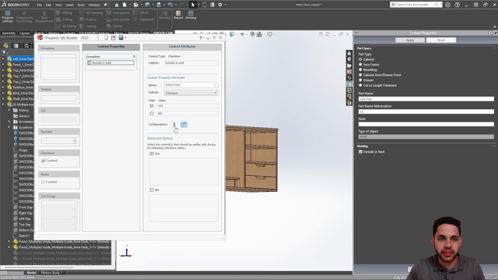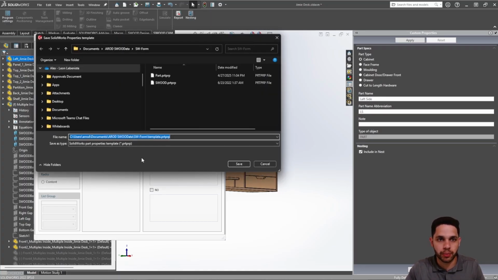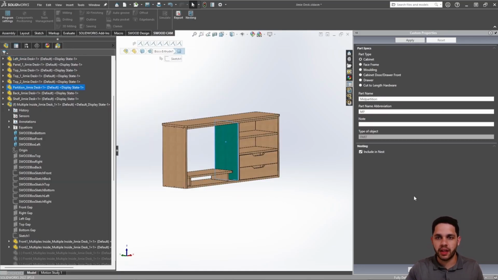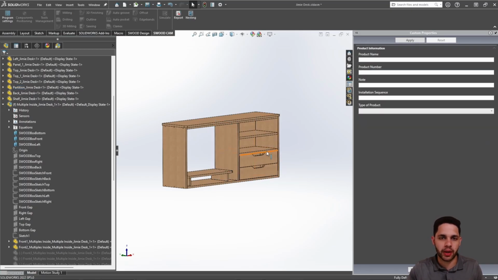Finally, you want to make sure that this custom property is configuration specific. If you have it set up to all configurations, it actually won't work. So once you've done that, you can go ahead, save your custom property and save it where your other properties are saved. In my case, I already have one, so I won't save it. And once you do that, you'll have a little checkbox just like this. Now that you have your nesting custom property here, you can include certain parts from your nest and exclude certain parts from your nest, and you don't have to worry about suppressing your parts in your file.